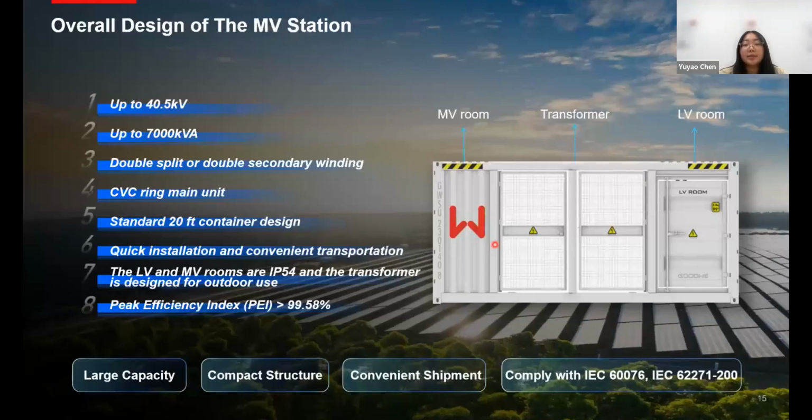And next is the next product from our company. We basically provide the whole solution. We provide all the devices you need in the PV area. This one is the transformer station. We call it MES. It has a compact structure. All the devices will be integrated into this standard 20 feet high container.